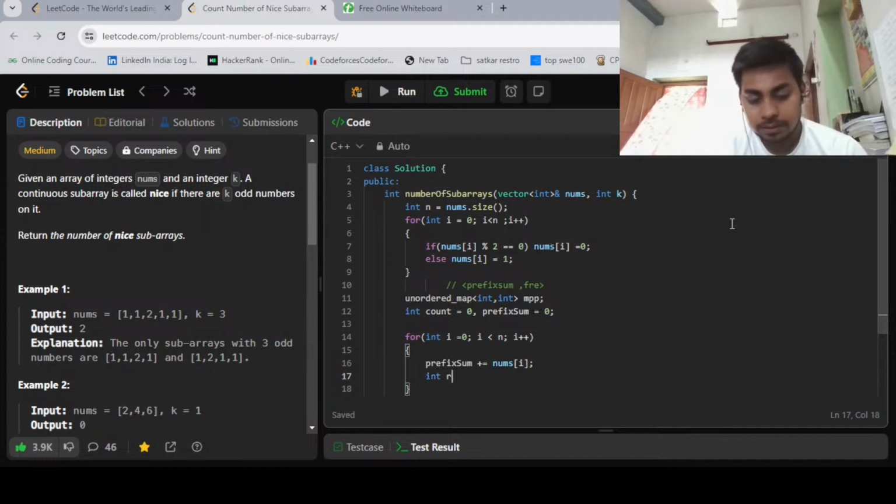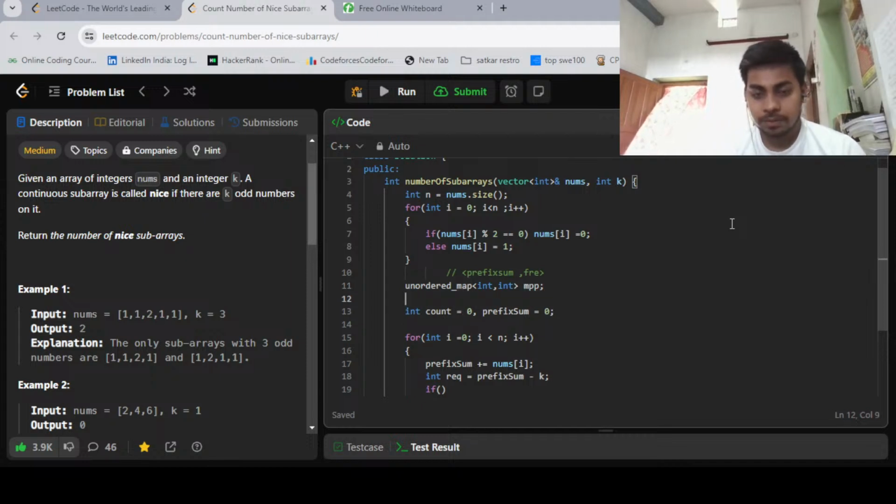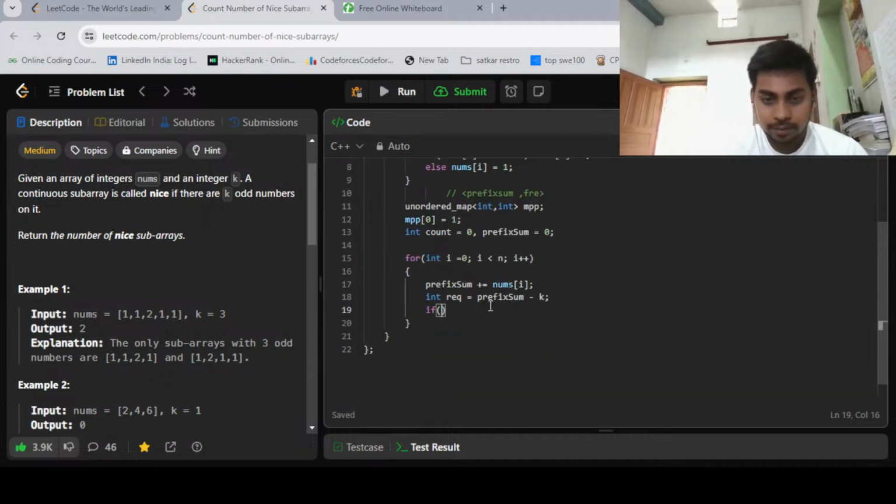Now what is our requirement? The requirement is basically to subtract k from the prefix sum, and we check if, okay, one more thing we missed. We have to store the zero prefix sum first, 0 with frequency 1. So we store it as 1.